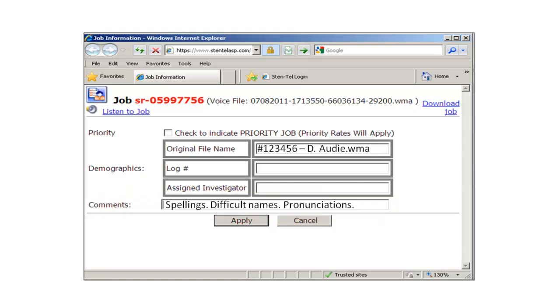Then that completes the information for this page. Lastly, be sure to click the Apply button. If you don't click the Apply button and instead just hit the X in the upper right hand corner, for instance, to close the window, the information will not be saved.